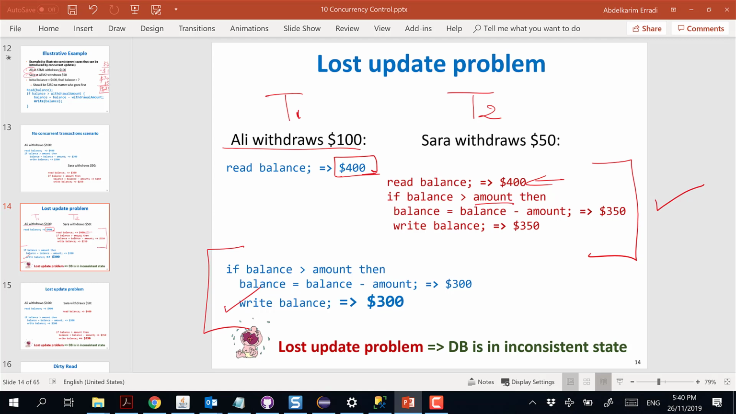And who is losing? Who is this crying guy? Of course, the bank. So the balance here is supposed to be 250, and the balance now is 300. This is the lost update scenario.